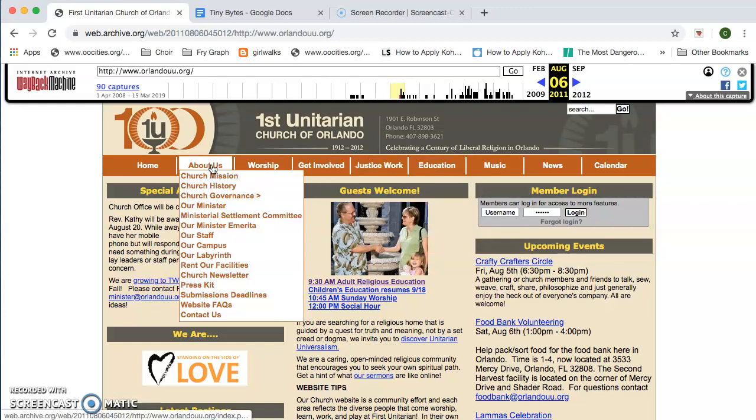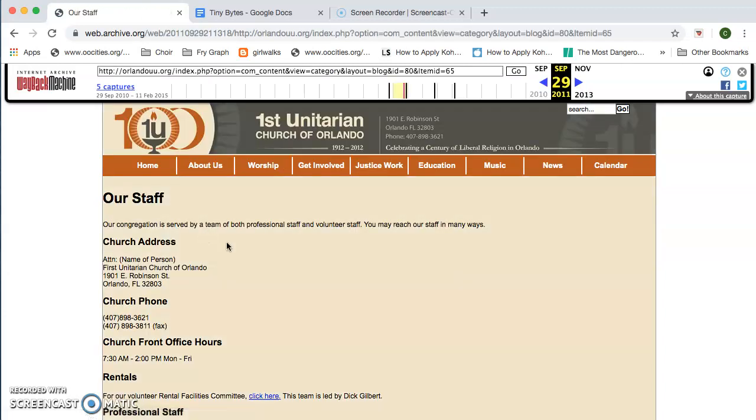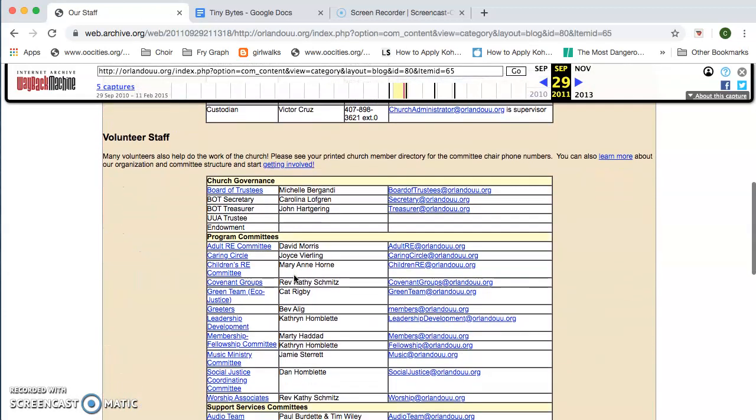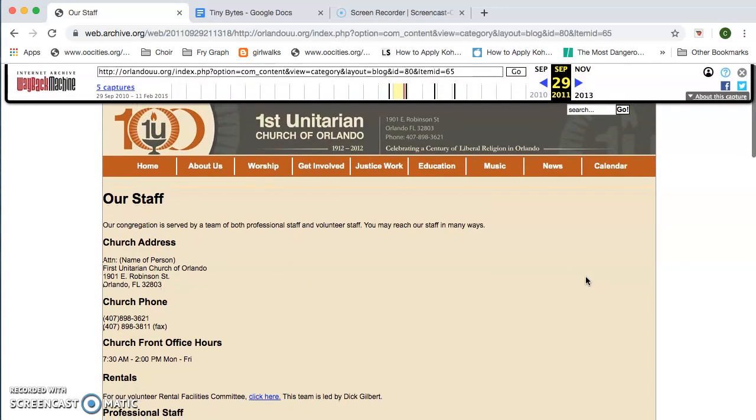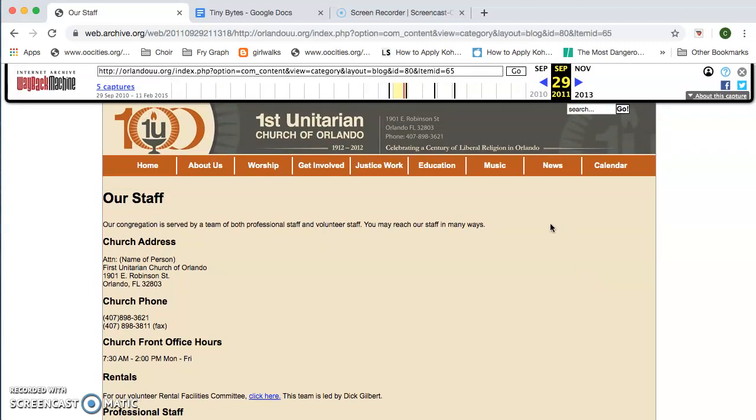We're going to go to About Us, to the staff. We'll click on it. And if we scroll down, we can find, here we go, audio team, sanctuary sound management. The chairs back then were Paul Burdett and Tim Wiley, and you could reach them at audioteam@orlandouu.org. So that's an example of how you can go back in time to retrieve information you might be wanting to find.